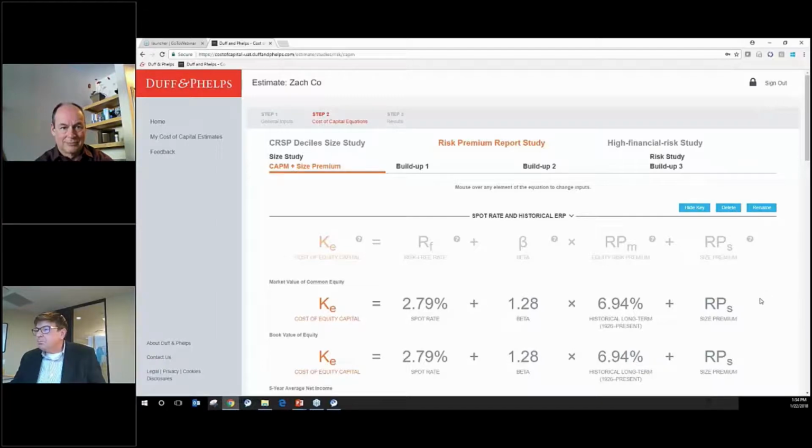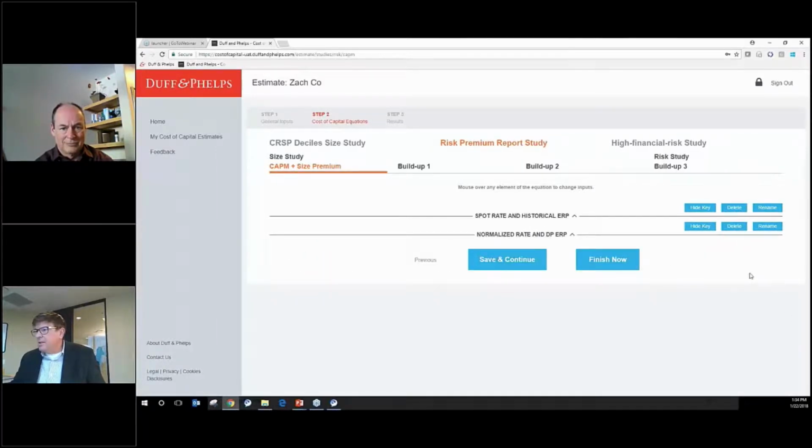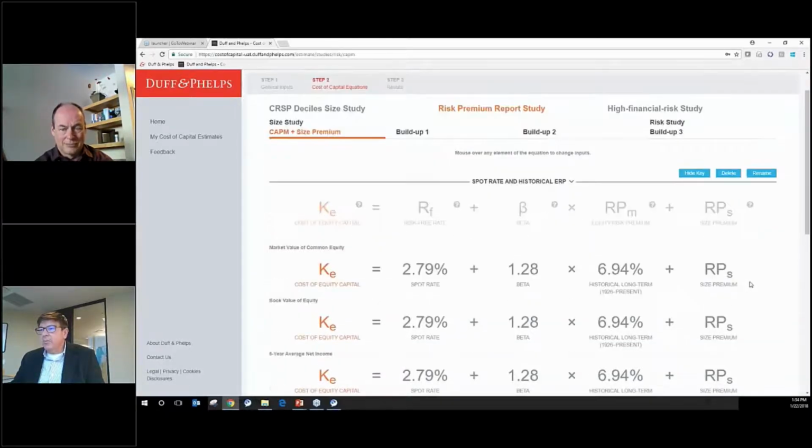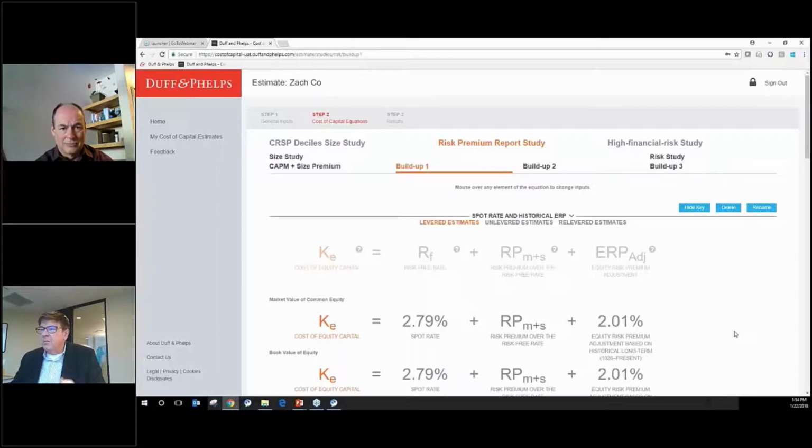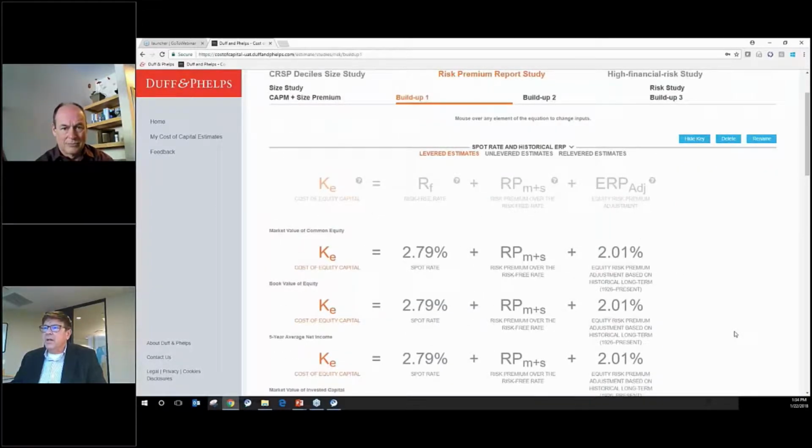So you can see, let's just close these up so we can see exactly what we're working with here. I switched over to the risk premium report, and you can see I've got two scenarios. Remember, I named them spot rate and historical ERP and normalized rate and DP ERP. Let's just open up this spot rate and historical ERP. Once again, the familiar key up here. Let's do a build-up first because we did a build-up over in the CRSP Decile. So let's do a risk premium report study build-up. And for our first scenario, we used the spot rate and historical ERP.